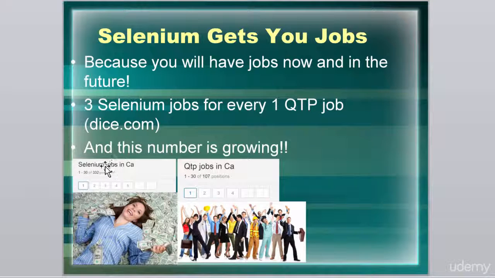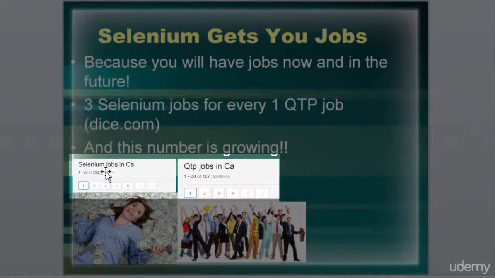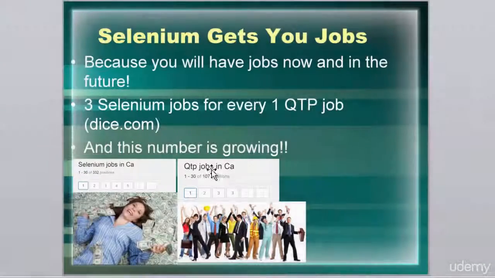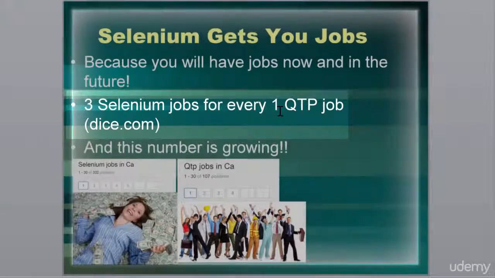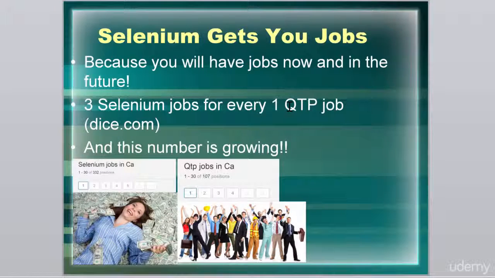And I searched for Selenium jobs in California, and I searched for QTP jobs in California. You can see that 332 Selenium positions came up and only 107 positions for QTP came up, which means that there are 3 Selenium jobs for every 1 QTP job, and QTP is the #2 most popular testing tool. Is that crazy? But there's 3 Selenium jobs for every one of those. So that's how awesome this tool is that it's going to land you jobs.